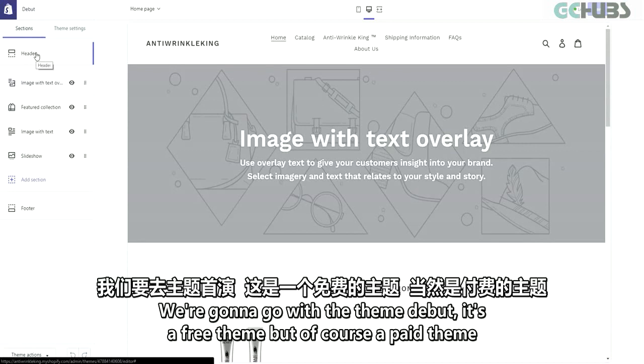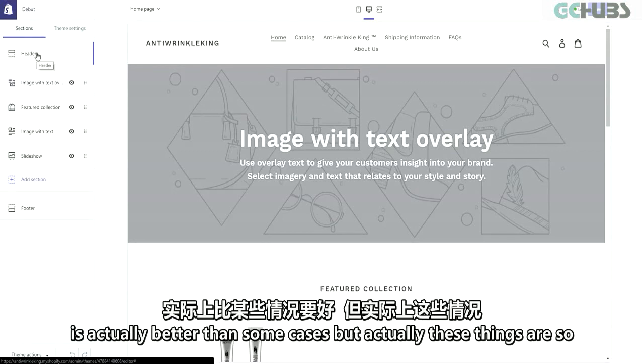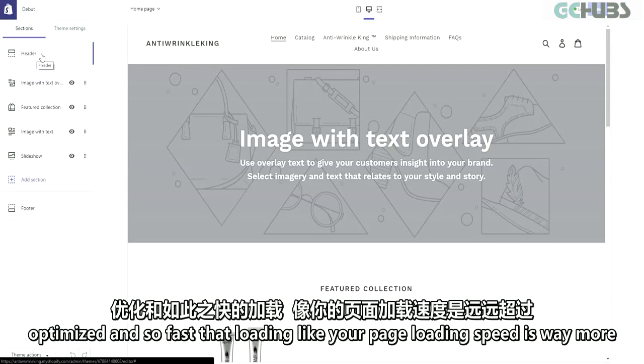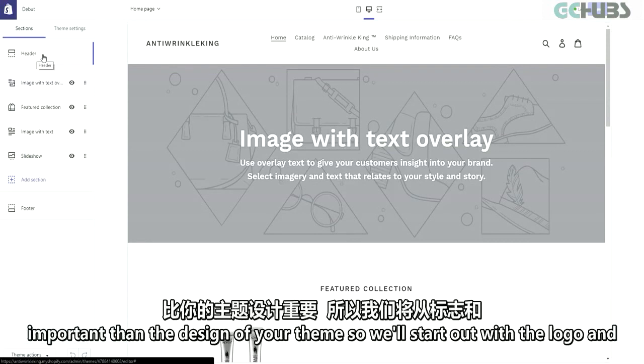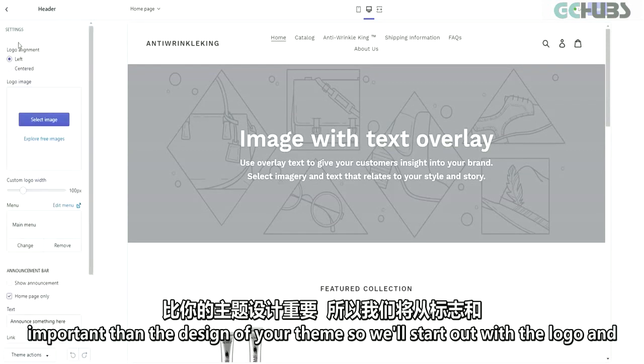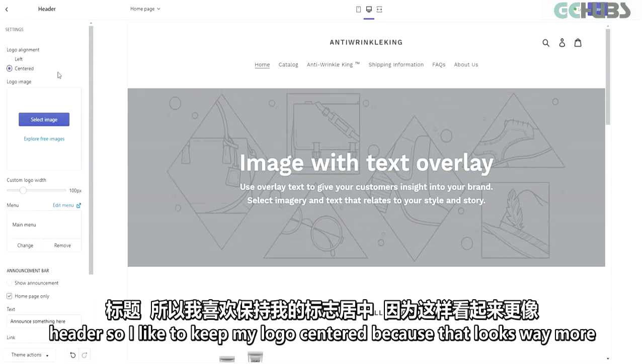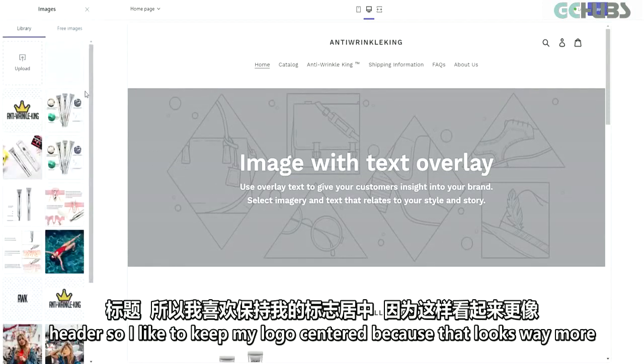It's a free theme, but of course a paid theme is gonna convert better in some cases. But actually, these themes are so optimized and so fast at loading, like your page loading speed is way more important than the design of your theme. So we'll start out with the logo and header. I like to keep my logo centered because that looks way more clean.